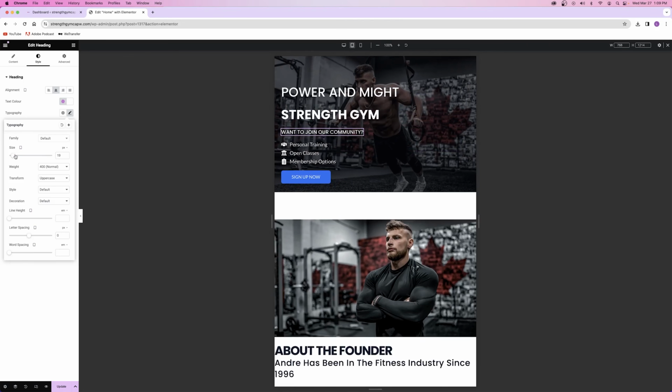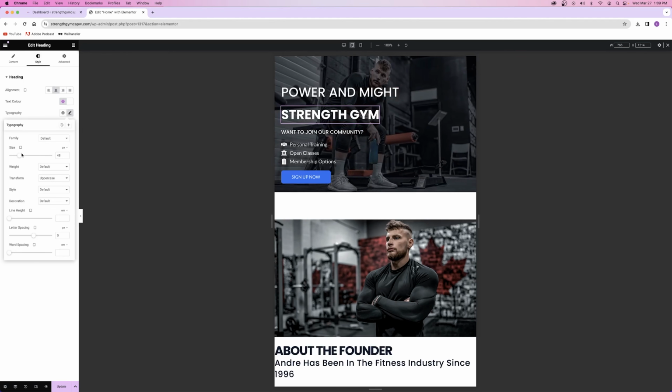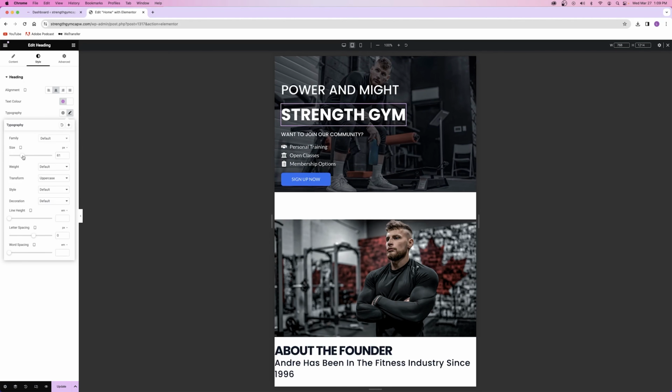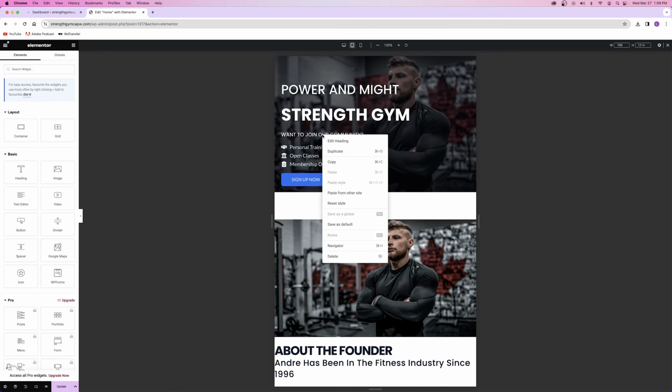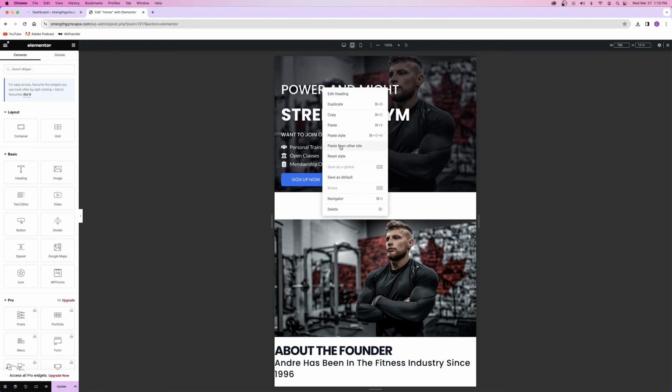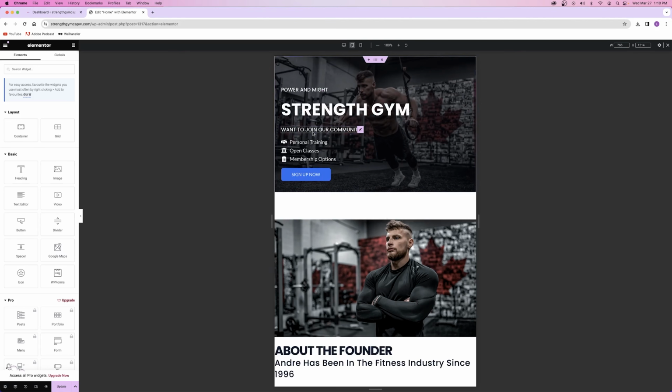So let's go ahead and shrink that down and make it some subtitle text. So something like this. Strength Gym is supposed to be my H1 massive text. So we can go to the Style tab, Typography, and we can increase the size of this one if we want to. And then Power and Might, we kind of want it to be basically the same size as this. So if you want, you can just right click and say copy. And then we can right click and say paste style. And you'll see that it's going to copy the same style, the sizing basically.